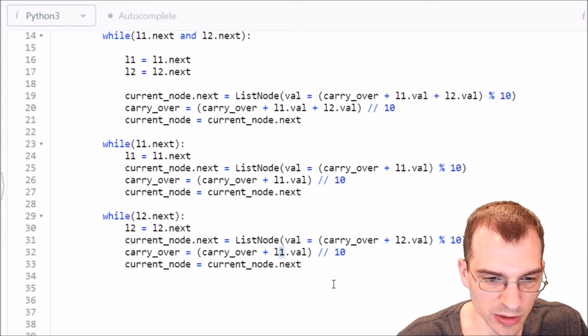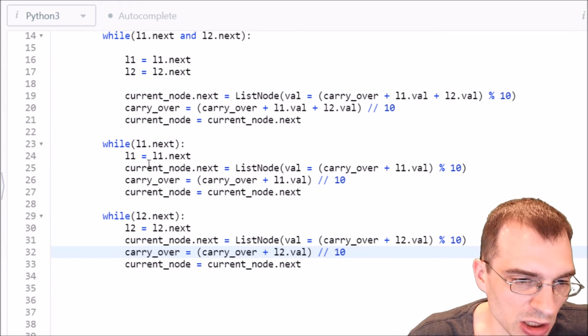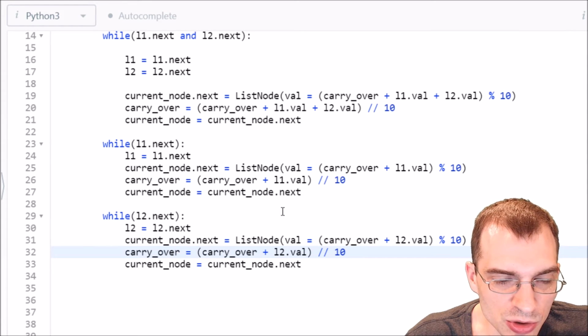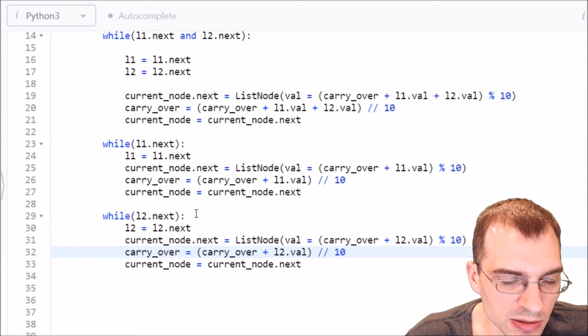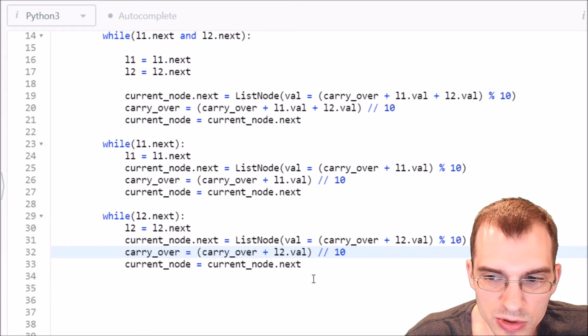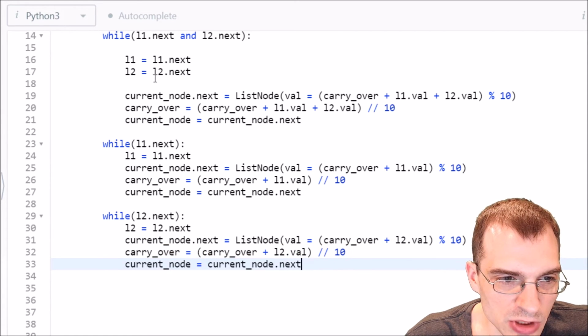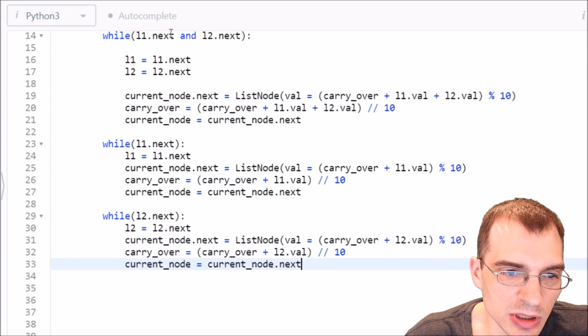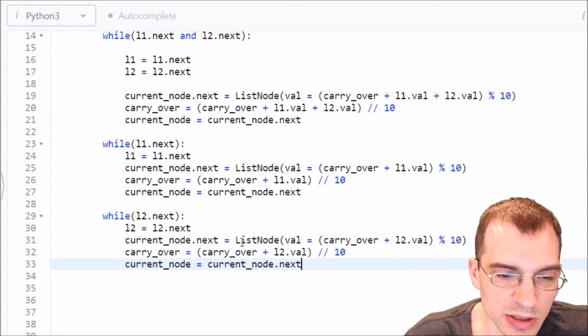So hopefully now we are checking if L1 has anything left of it, we are adding that as a new node. If L2 has anything left in it, we are adding those as new nodes. And once all of these while loops get through, we should have added everything that was in all of the linked lists we were given.